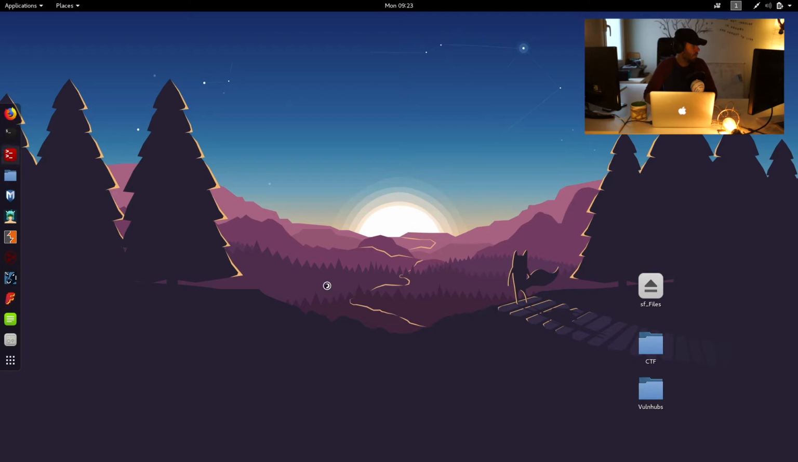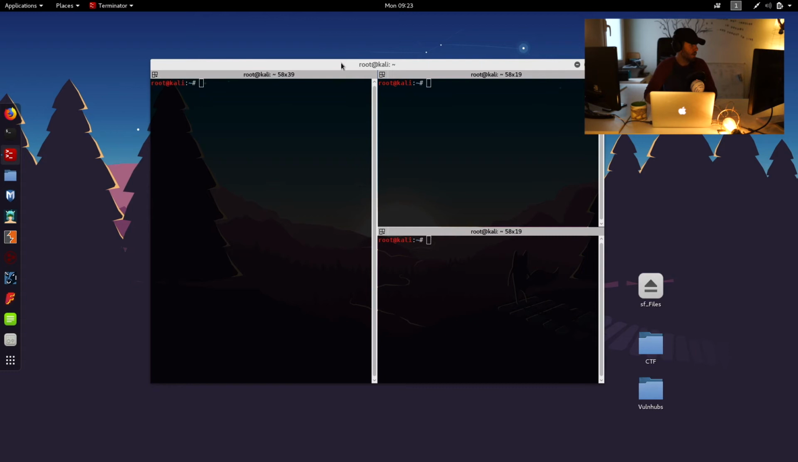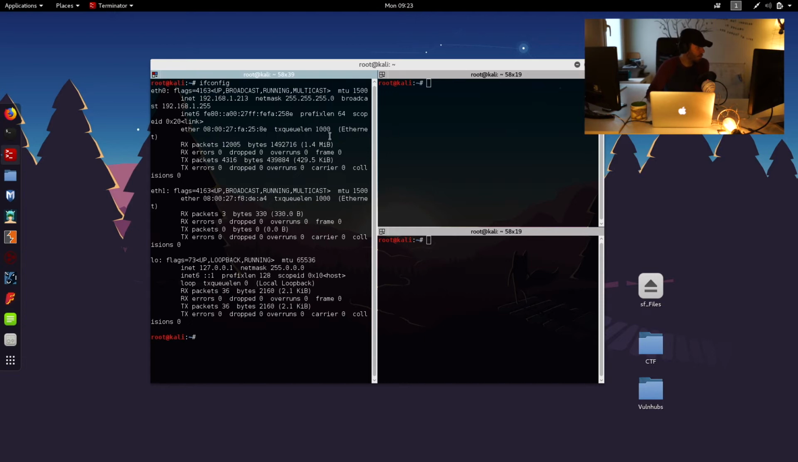Okay, so now we've logged in. We know what the address is of our VulnHub VM, so let's just double check the address of our attacking machine, which is 213. So the first thing we're going to go ahead and do is do a quick Nmap port scan to see what services are actually running on this VulnHub system.